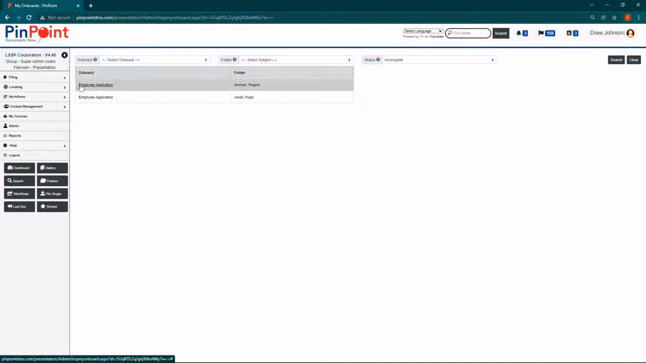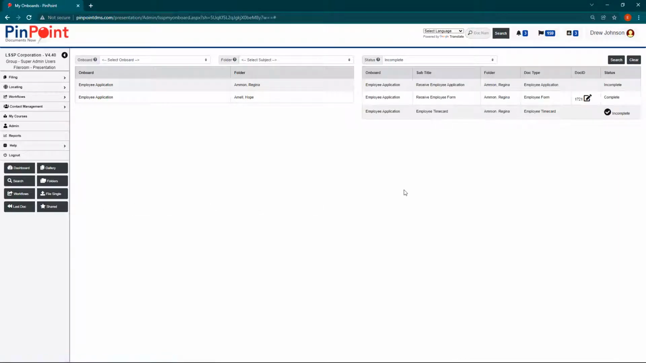The new function is the ability to mark any of the steps in the onboard completed. So whereas before, anytime a step, or in this case, a document type that was assigned to a step was added, that would be marked complete automatically.